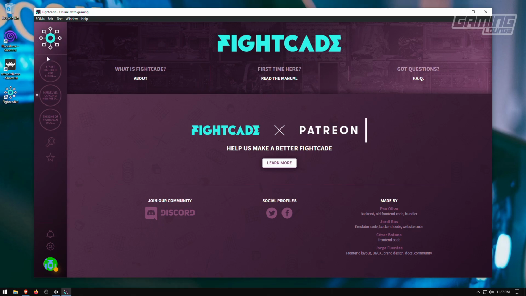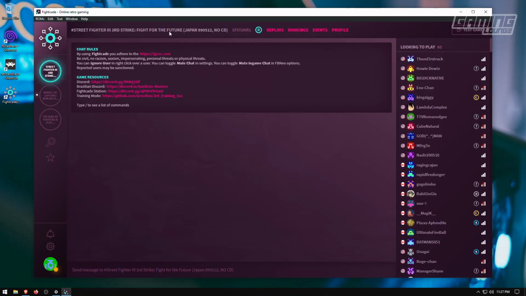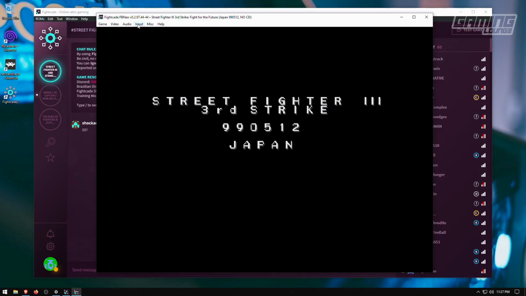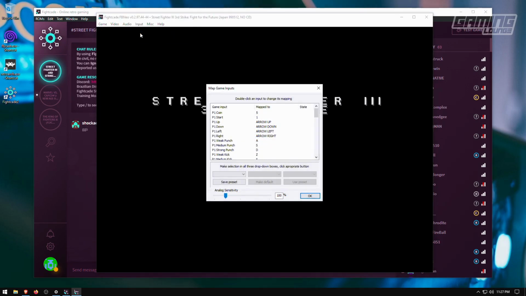So we're going to go ahead and start with the FBNeo arcade. And I do believe you're going to have to do this for every game that you want to play. We're going to go to test game. And then we're going to go to input on the top bar right here, and we're going to go to map game inputs. Here I have an Xbox One controller plugged in, and I'm going to go ahead and set it up as follows. I'm going to read to you what I'm pressing.